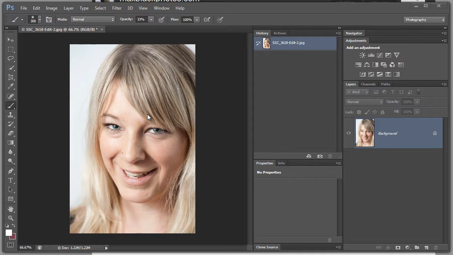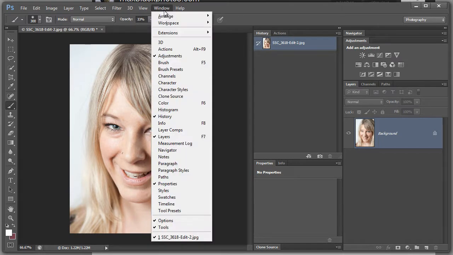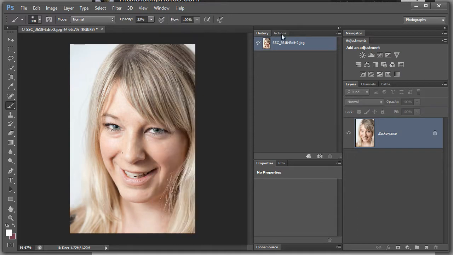Going to do another black and white conversion on this, as well as use actions, but this time expand what we can do with actions a bit more. If you saw the previous tutorial, I should have told you, you can find your actions button in your window drop-down menu if you can't see it anywhere.